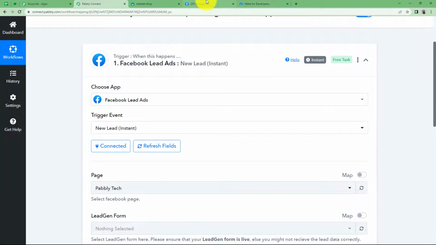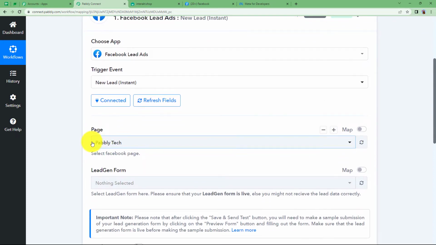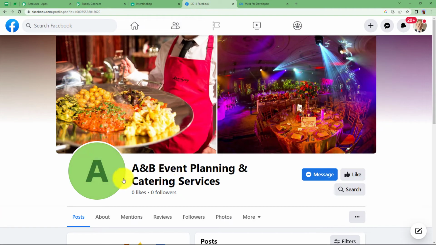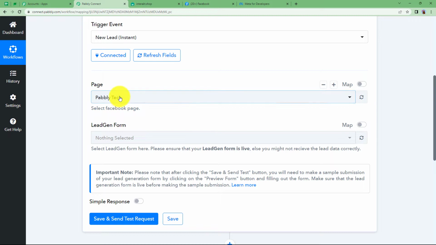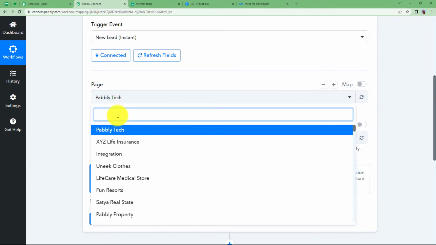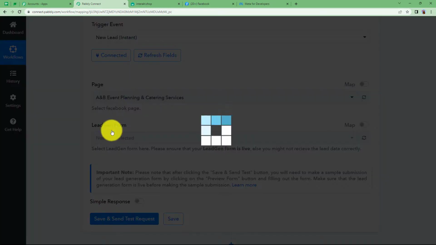Since I told you to open up your Facebook account, it has automatically detected your account. So now you have to choose the name of the page. Like I said, we have A and B Event Planning. So open this drop-down menu, and here, rather than scrolling, you can simply write a hint over here. See, it's here. A and B Event Planning and Catering Services.